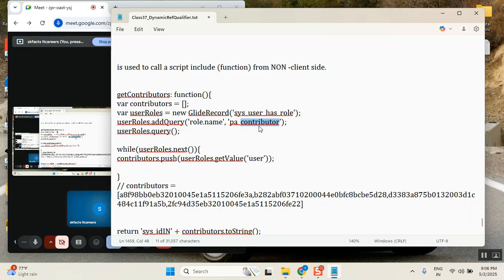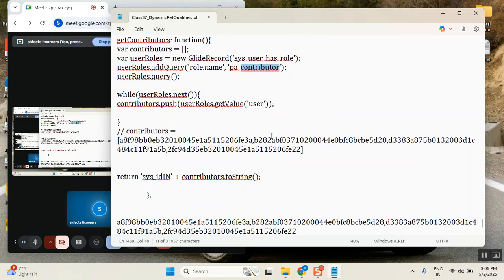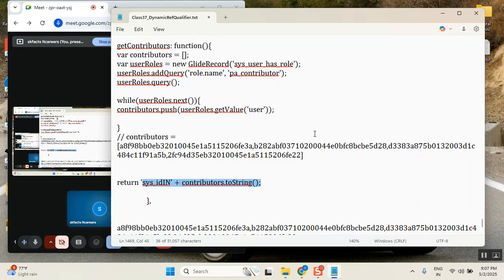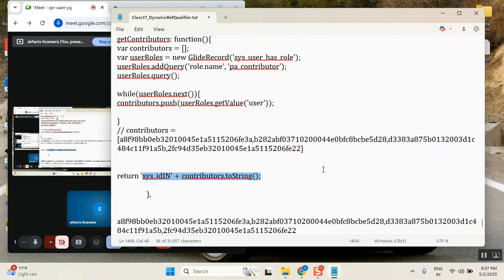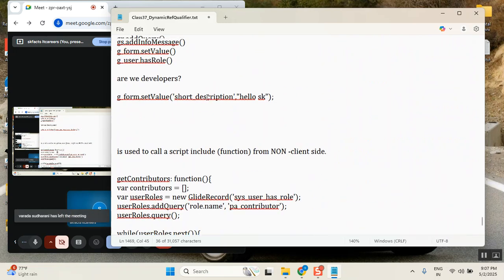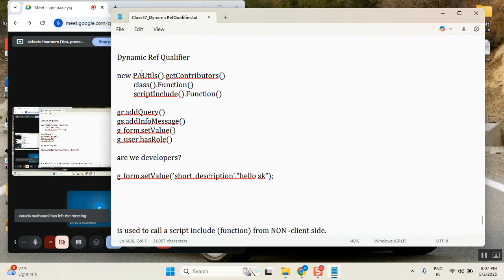What extra we understood here is making the output based on our need. Now another main important point is how to call a script include from a non-client script, using the script include name and a function name like this.